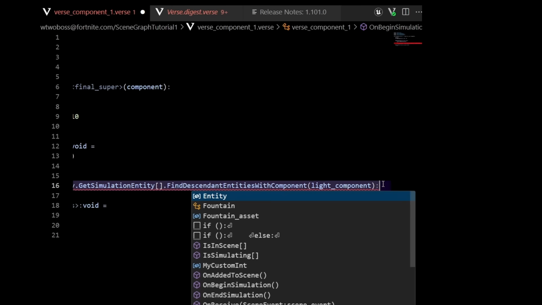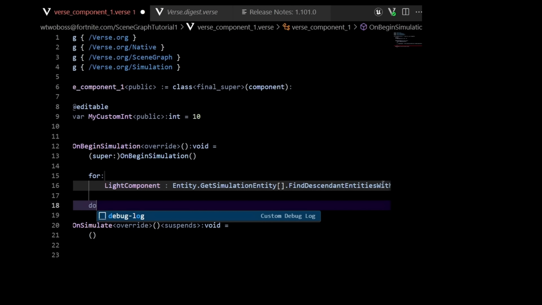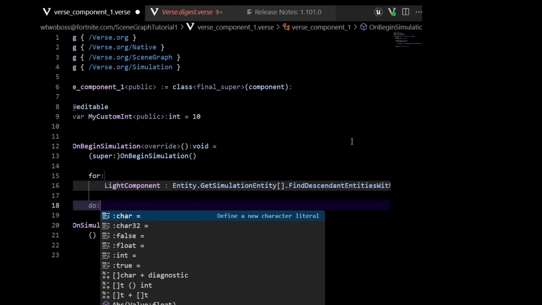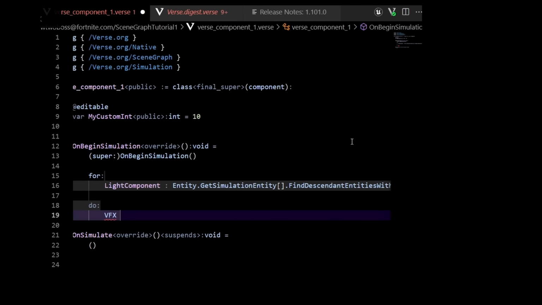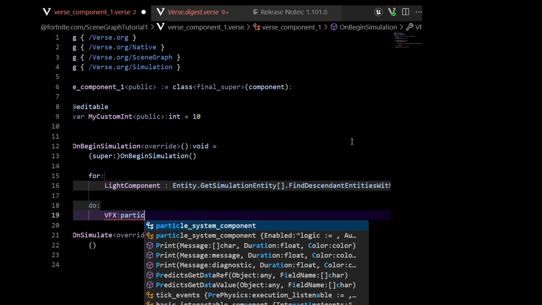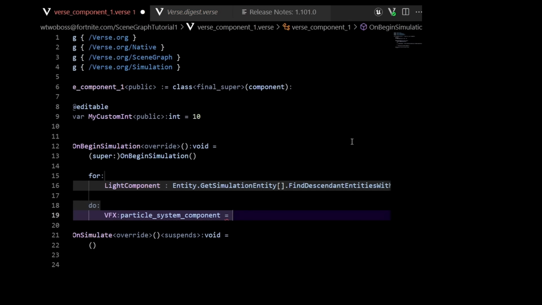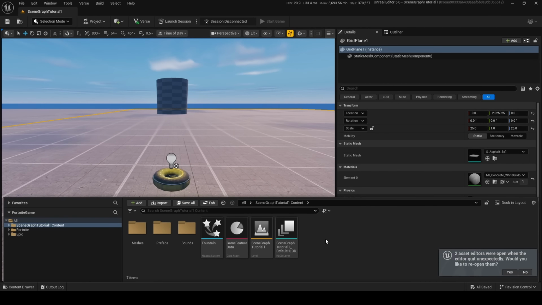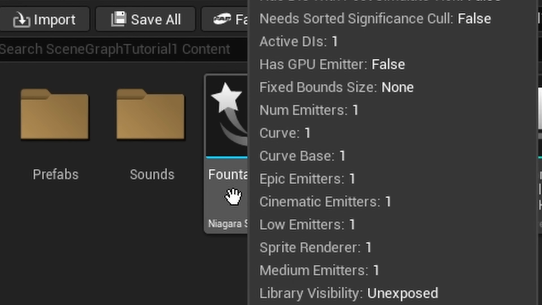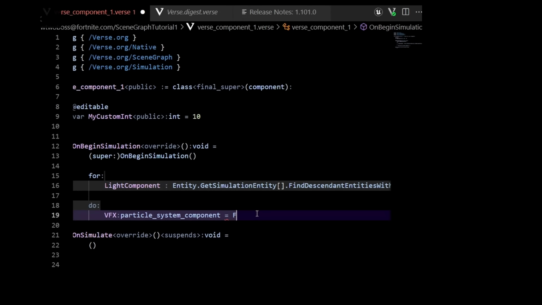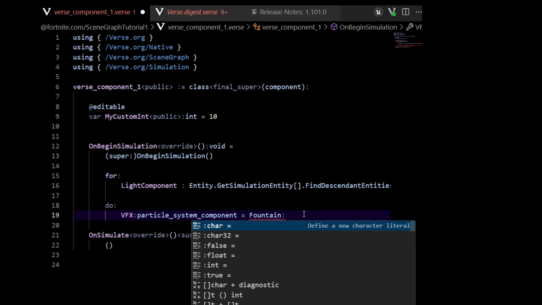What we can do then is we'll go down again, and we need to create our particle effect. So to do that, we're going to need to assign a VFX. So we'll do VFX. It's going to be another component called particle_system_component, and we need to equal this to any particle system in our UEFN project. Because if you remember, this is an asset generated thing, or a component I should say. So we're going to use fountain because why not? We already have one here. So we're just going to type in fountain, and then we need to do two little dots right there.